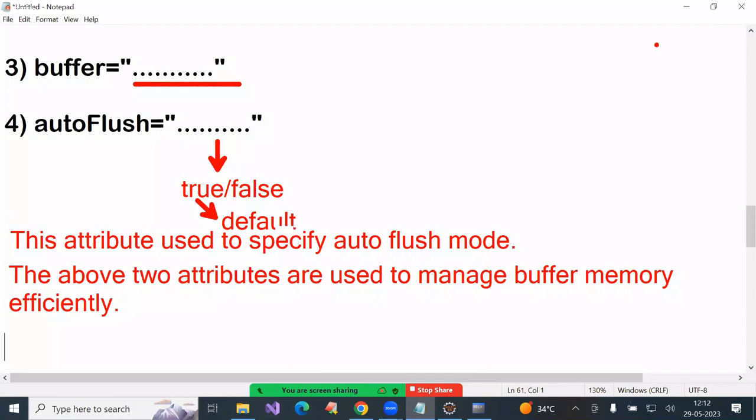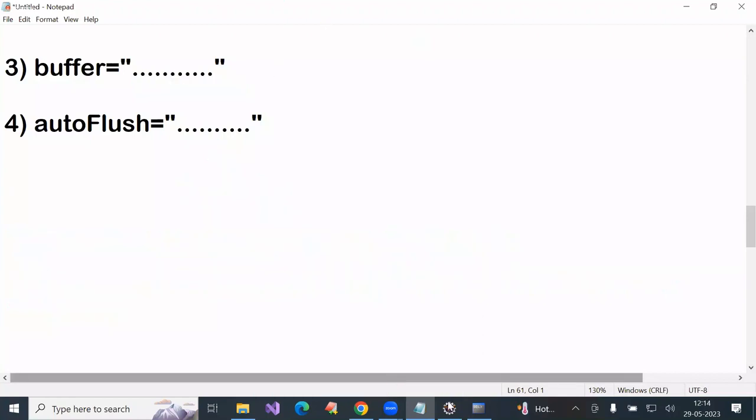If you want to utilize buffer memory in a proper way, these attributes are helpful. You can allocate only that much memory, and the remaining RAM is available for other purposes. Then system performance will work properly. According to your requirement, you can specify the size.